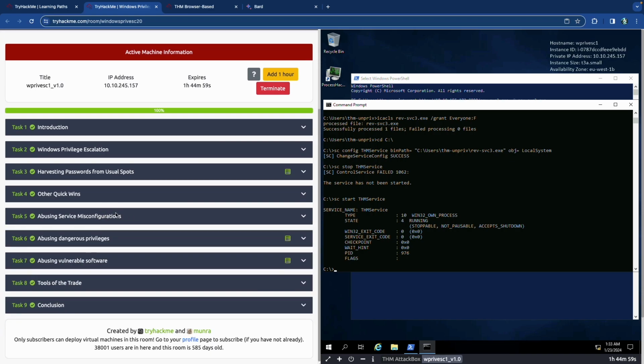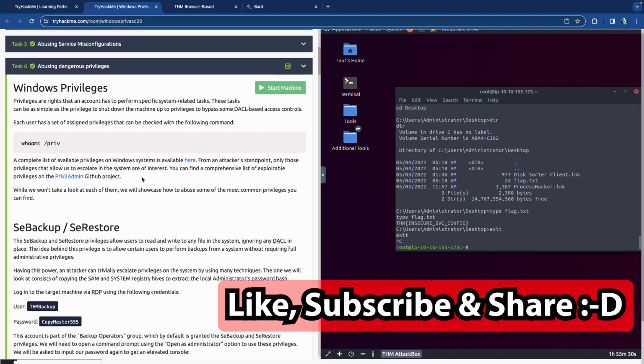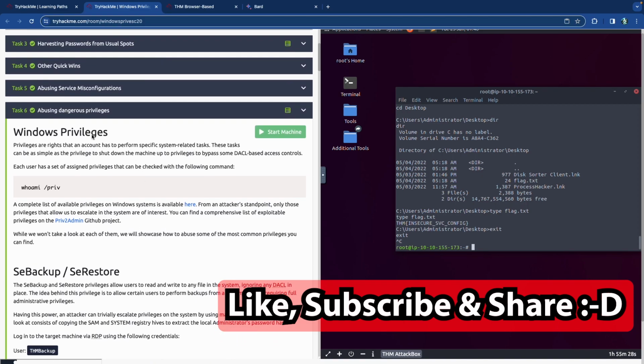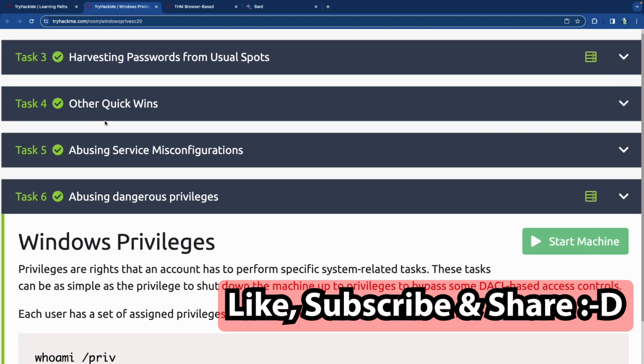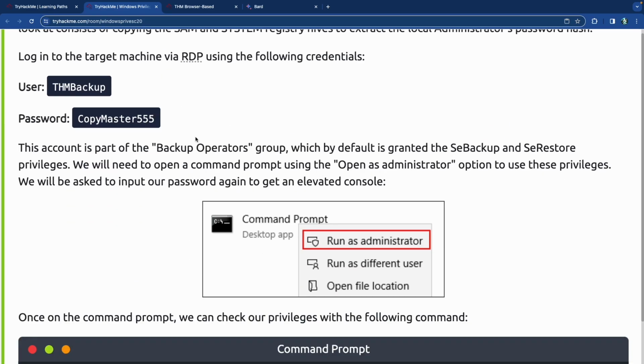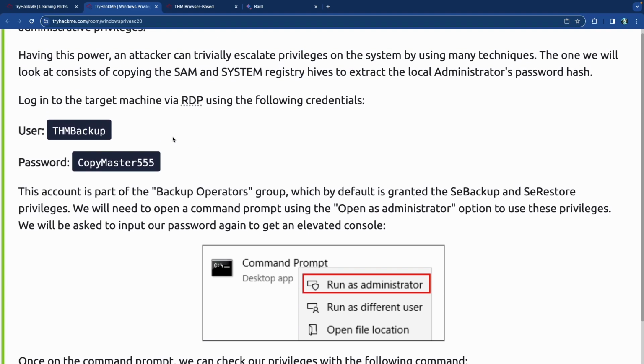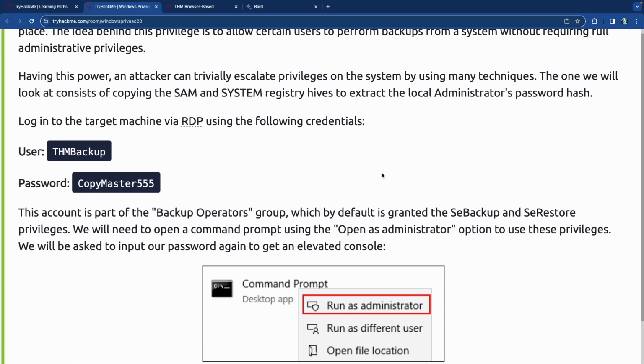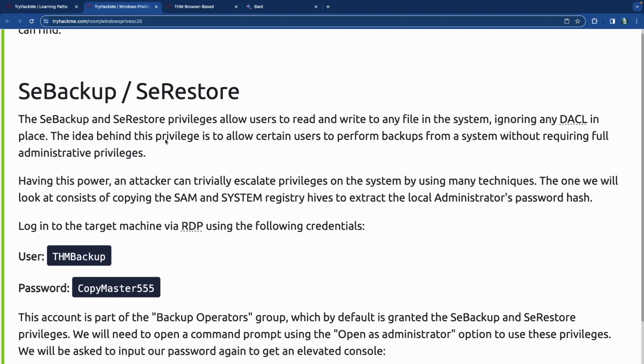Okay, so now we're going to move on. Okay, so in this particular exercise, which is abusing dangerous privileges, we started a new machine, and we're going to RDP, remote desktop, into the machine. They don't give us the on-screen split screen. And so I'm going to show you what that looks like in a second.